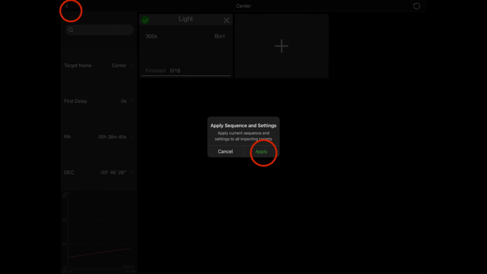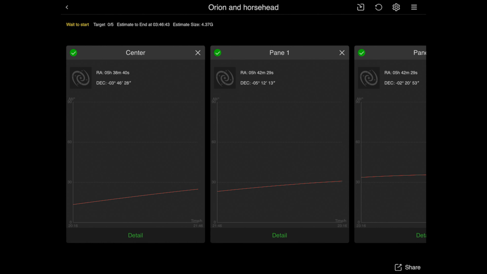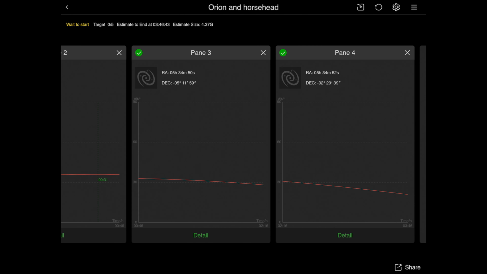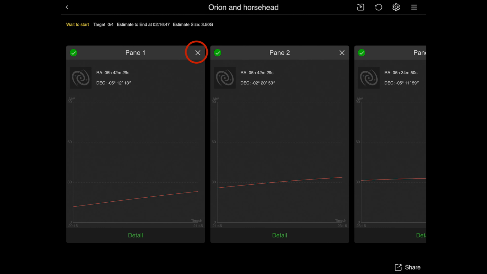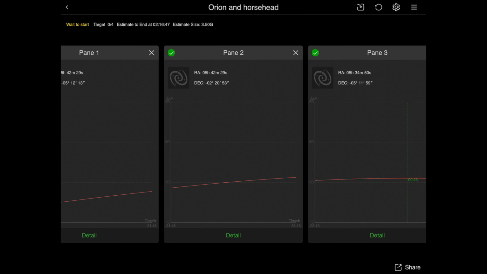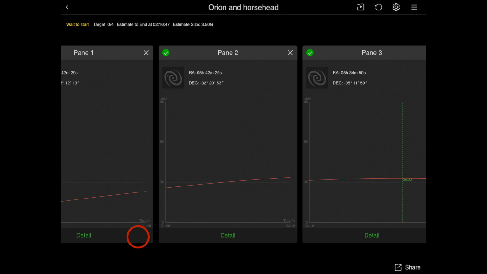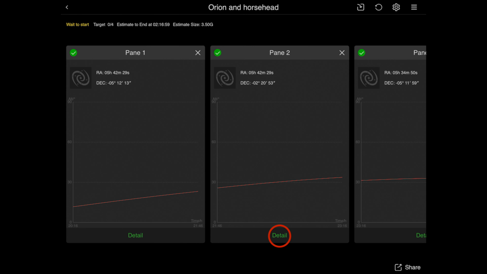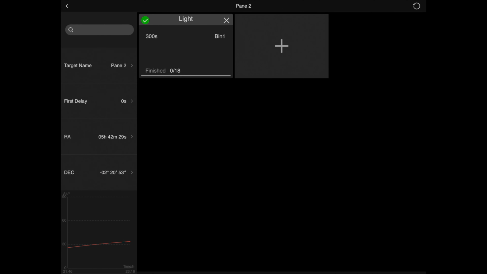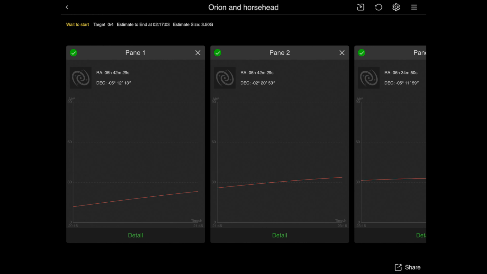So then when I hit the back button, I will apply those settings to sequence, and you'll see the sequence, so pane 1, pane 2, 3 and 4. I'm going to delete the center sequence because I don't want to capture any on the center of the panel. And then that's kind of all I need to do to set up, I think. So if you click into the details, you'll see there's 18 subs, 300 seconds each on pane 1, exactly the same on pane 2 and 3, etc.